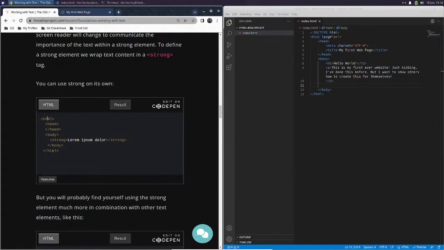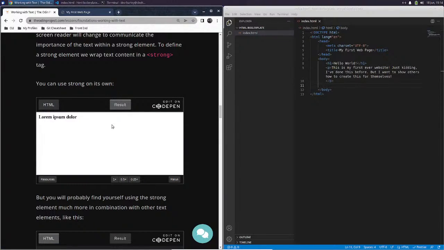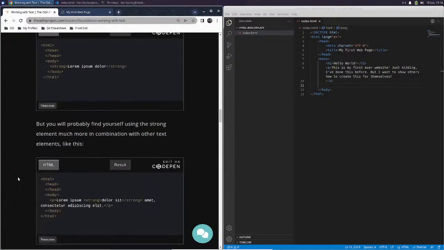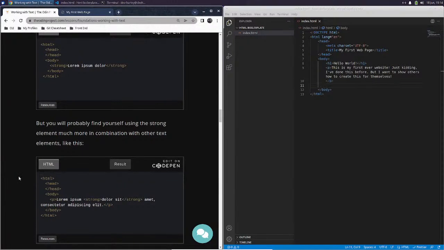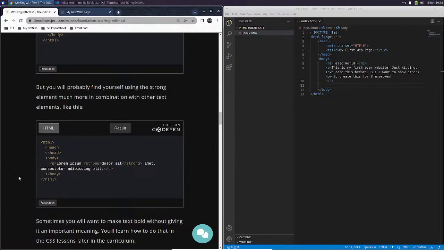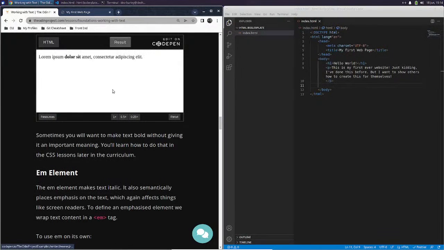So there you go. When you wrap it in there, that's what our output's going to be. It's bolder. But you'll probably find yourself using the strong text element much more in combination with other text elements like this. So we have our strong element, which boldens it, and then the rest of it. And it'll look like this. So regular style, bold, regular style.